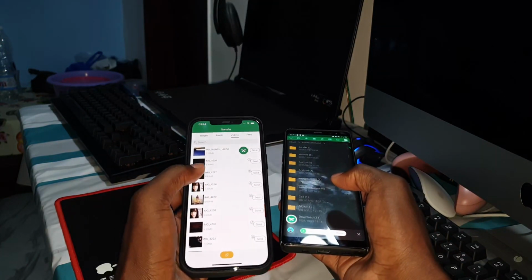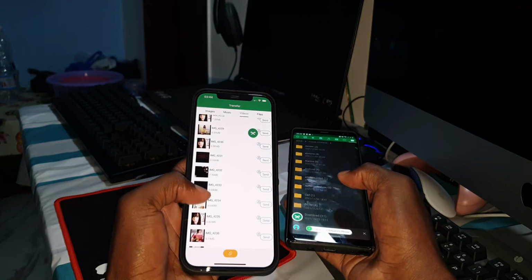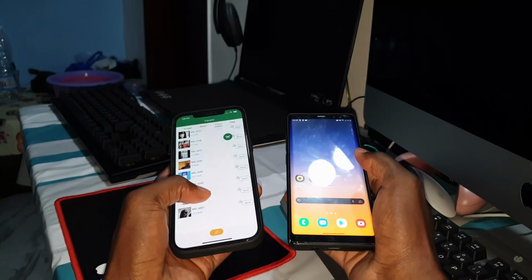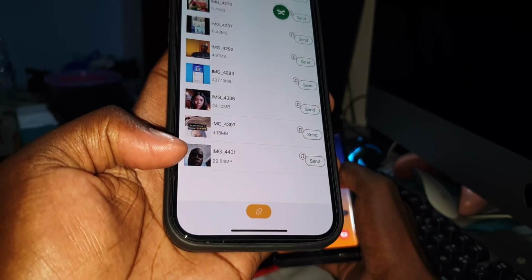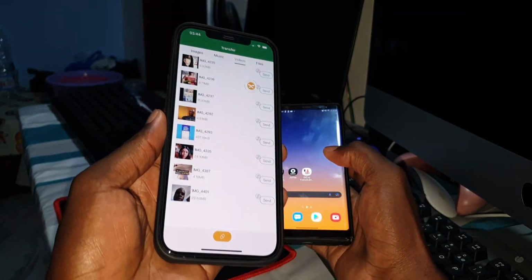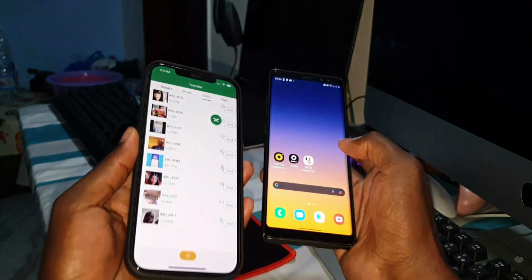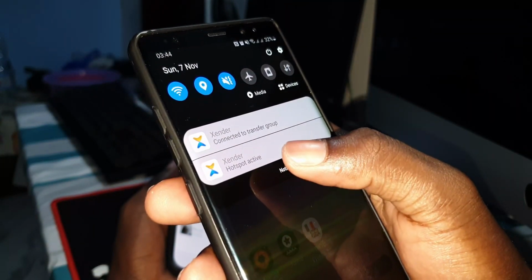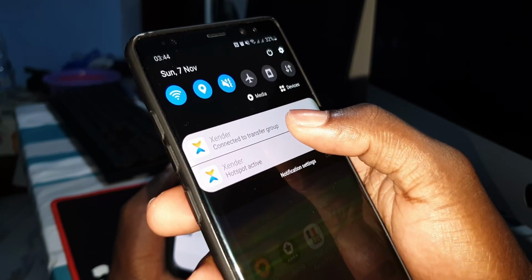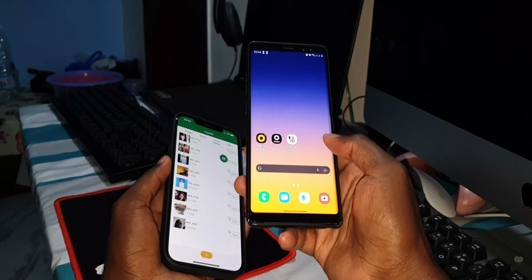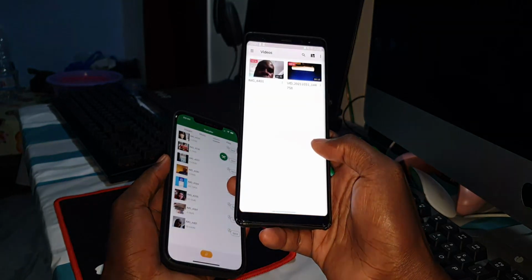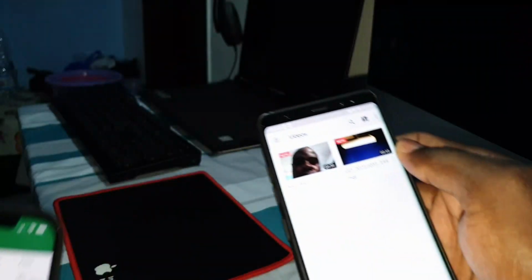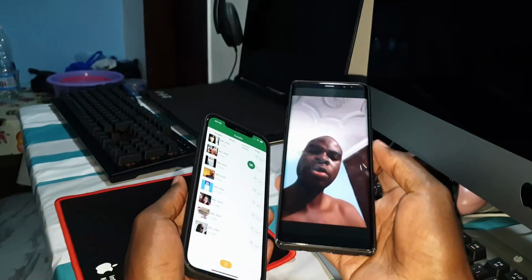For example, if I want to transfer a video from this iPhone to this device, I have this. For example, this is a video. Okay, I can click on send, and it's automatically connected because of all of this. Look, you see hotspot active and connected to transfer group. Okay, now let's see if the video is here. Wow, this is so unbelievable. Look at the video, and look at the video here. The missing timeline.